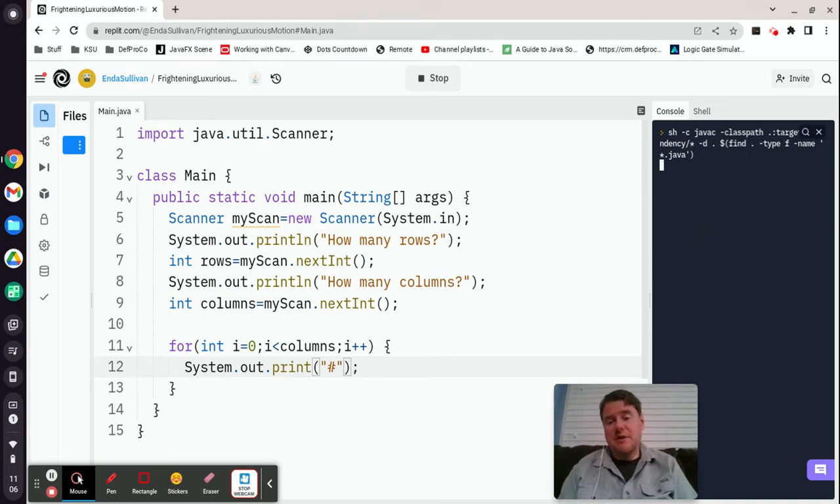So it's going to ask me how many rows, and it's going to ignore whatever I type into that. So I'm going to say 10 rows. Doesn't really matter. But then it's going to ask me how many columns, and for that I'm going to say 8. So again, columns is now equal to 8 when I hit enter.